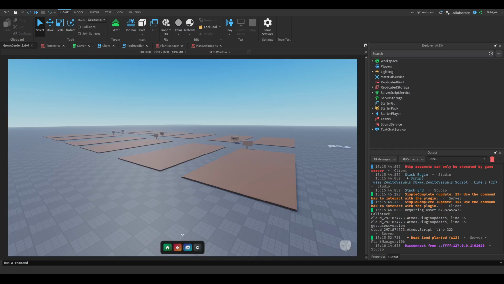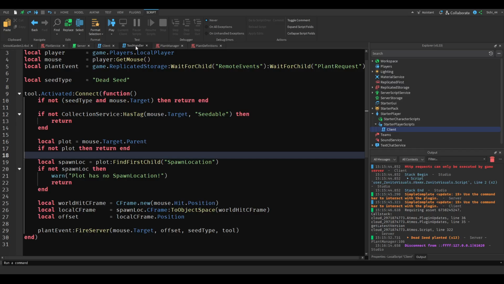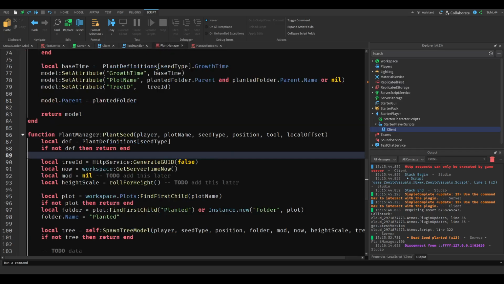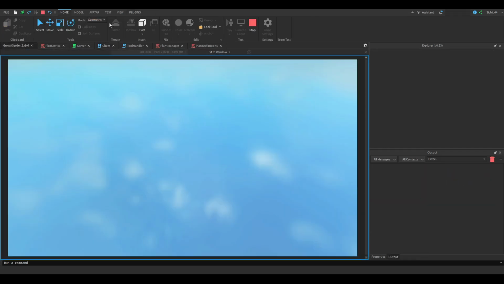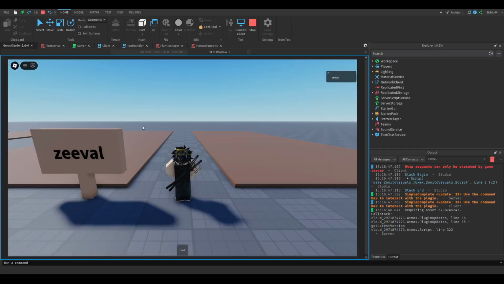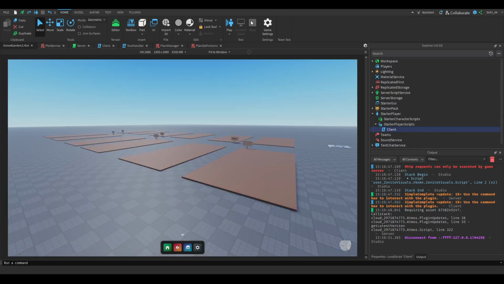On the client, which we have in the starter player here, it's pretty empty, and we want to change this emptiness to make it work. Right now we have the tool handler, which just plants something, and the plant manager, which plants these seeds and models. Right now when we rejoin, you can see that nothing saves. This will come later on, but for now, just the animation.